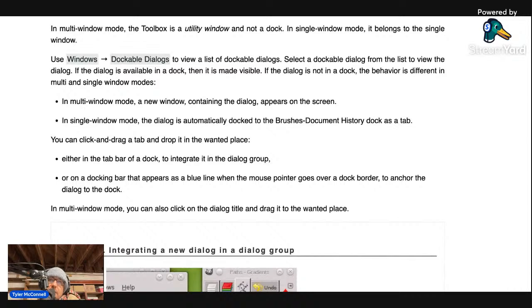Use Windows Dockable Dialogs to view a list of dockable dialogs. Select a dockable dialog from the list to view the dialog. If the dialog is available in a dock, then it is made visible. If the dialog is not in a dock, the behavior is different in multi and single window modes. In multi-window mode, a new window containing the dialog appears on the screen. In single window mode, the dialog is automatically docked to the brush's document history dock as a tab.